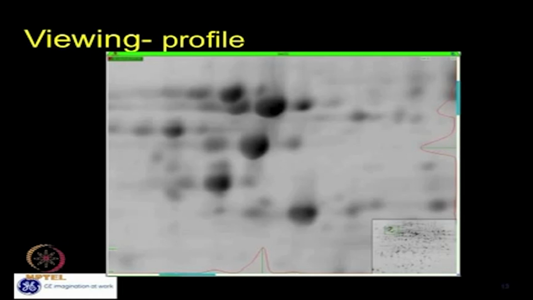Yes, that peak is actually a spot. For each spot, when you click on it, it shows the profile. Actually, there is no need to even click. If you move the mouse cursor to any other spot, wherever the mouse cursor goes, it shows that particular peak.